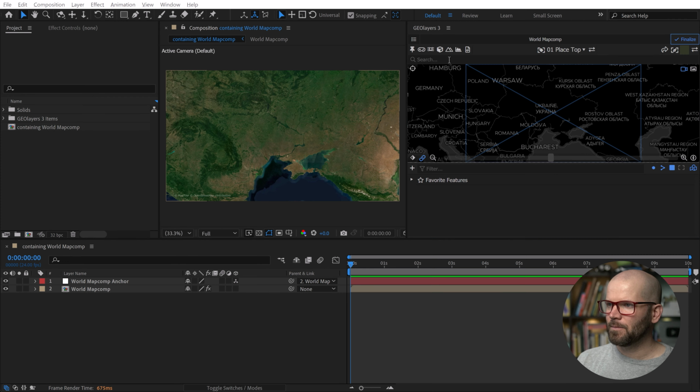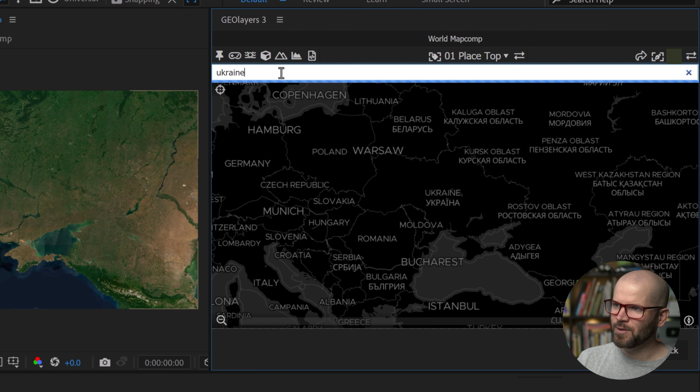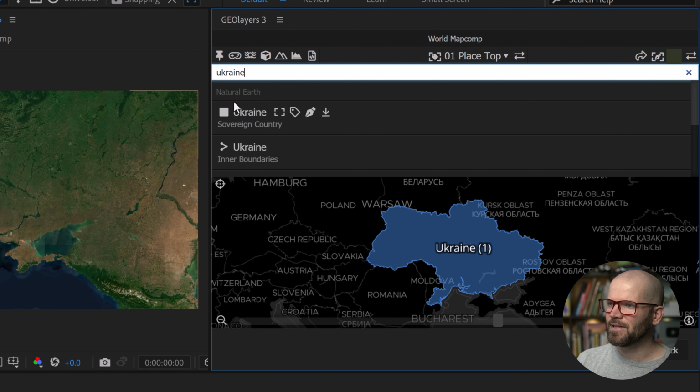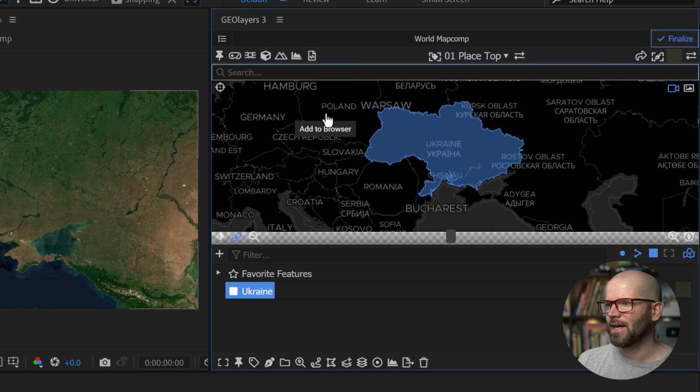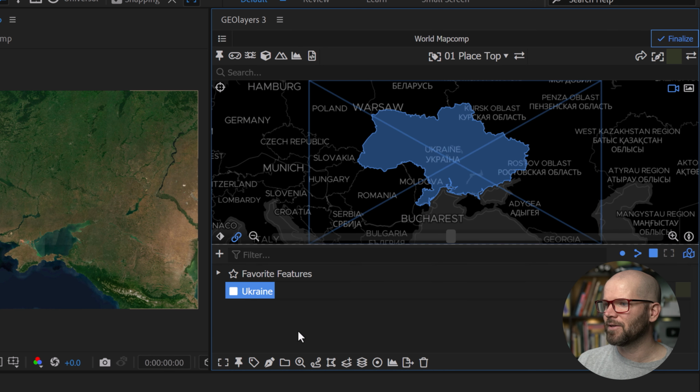So let's have a closer look at an example here in GeoLayers. I'm gonna come right up here and do a keyword search for Ukraine. And at the very top, I have results from Natural Earth. I'm gonna grab the sovereign country here and add this map feature to my browser. And now I get a preview of this polygon. And you'll notice that the preview does not include Crimea. So why is that? Because pretty much the international community, including the United Nations, recognize Crimea as part of Ukraine.